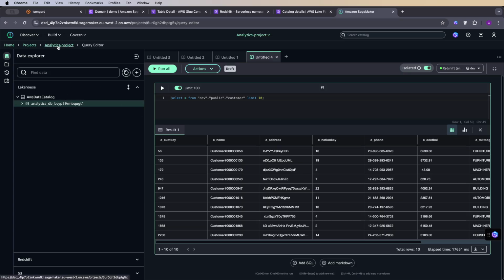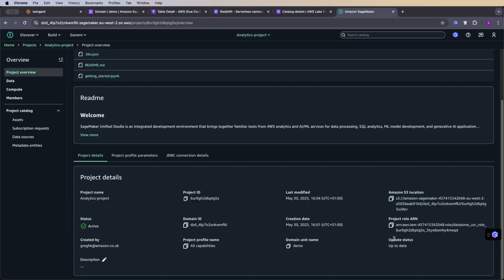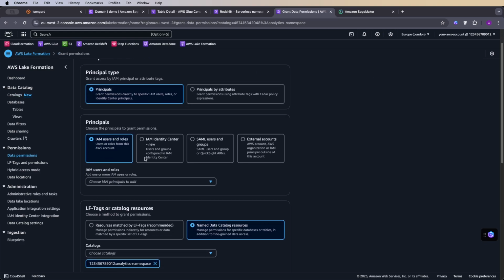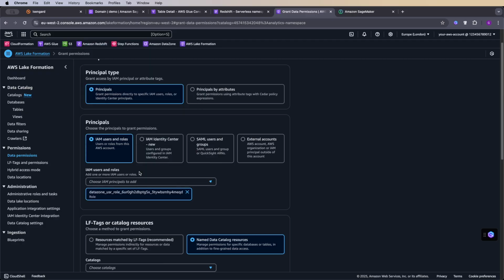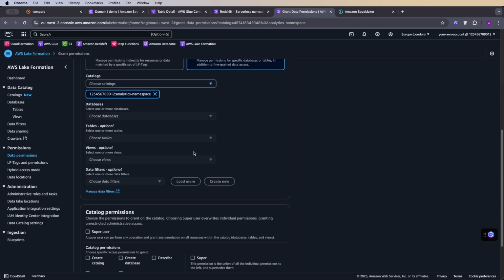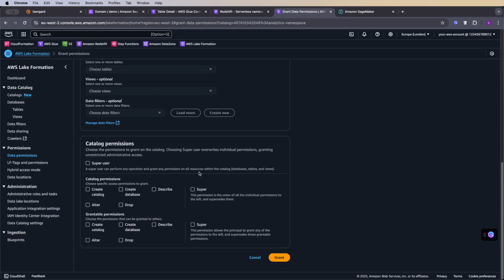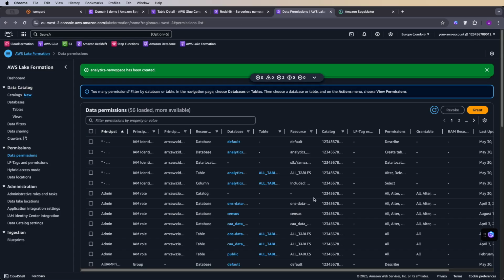So one thing I'm going to do now is go back to my analytics project and get the project role ARN. So this project role ARN determines the role that the project uses to get access to data. So back in Lake Formation, I can select to grant permissions to this particular role. So here I enter the role for my project. I choose the analytics namespace catalog. And I'm going to give this all privileges and hit grant. So it's just like applying normal Lake Formation permissions.